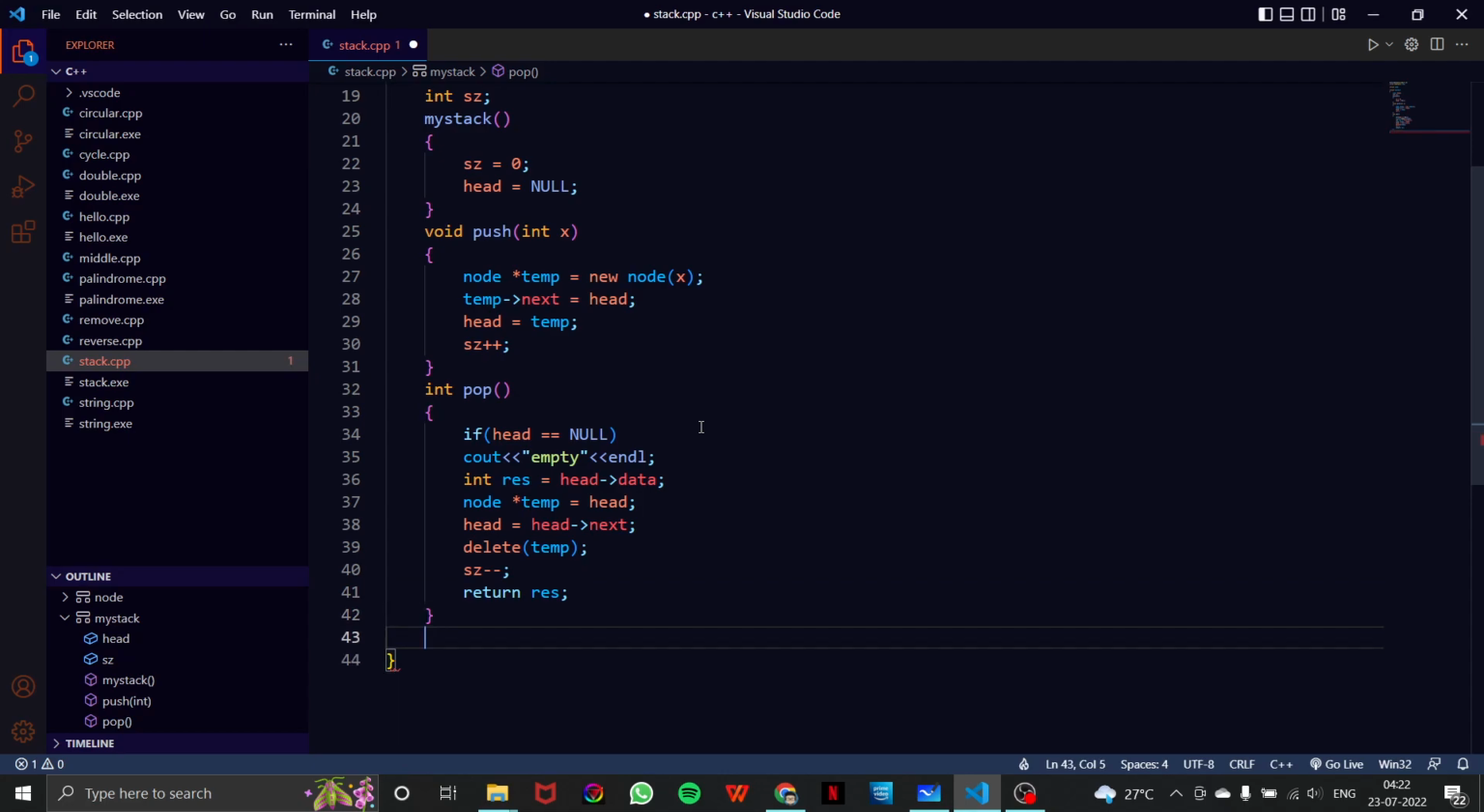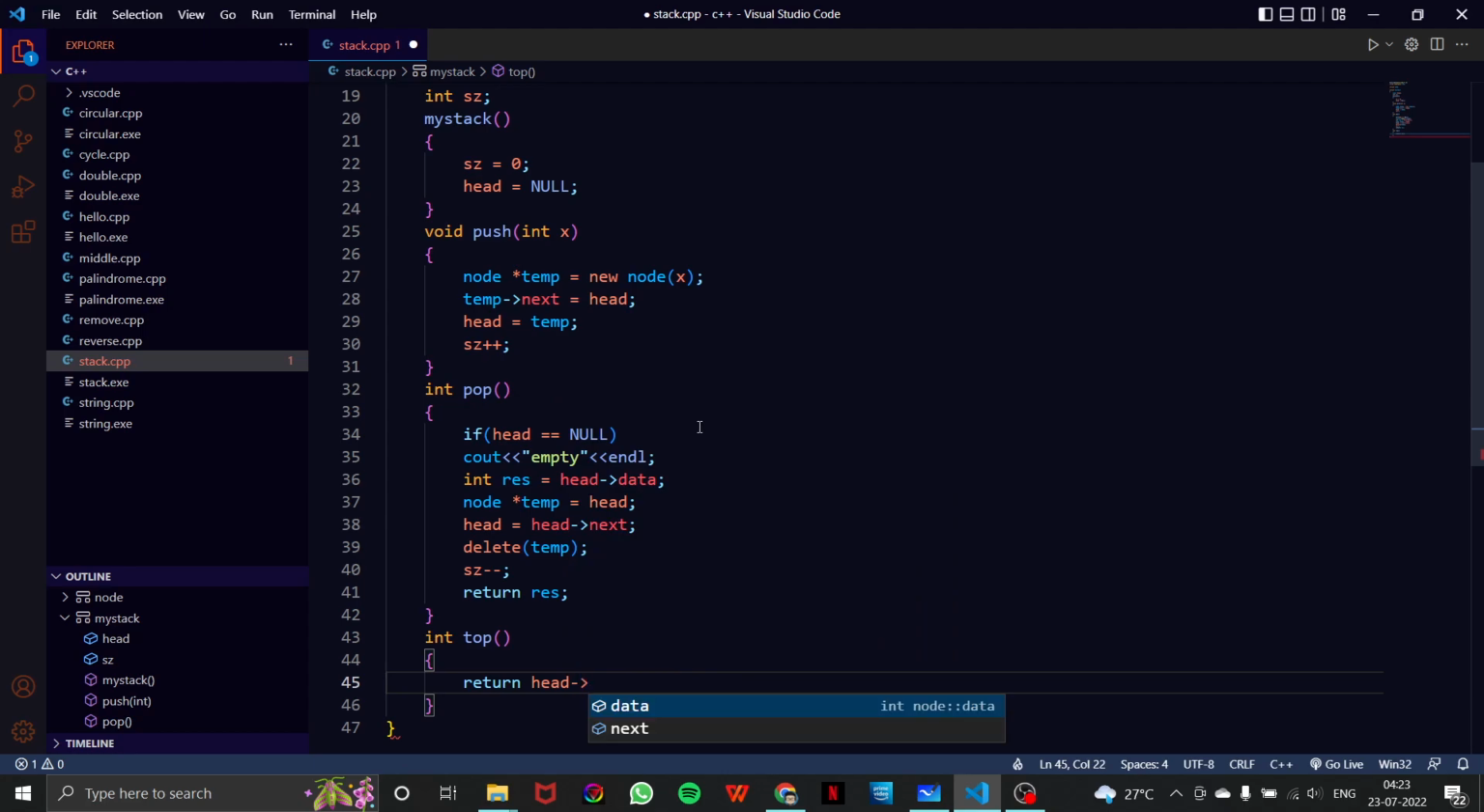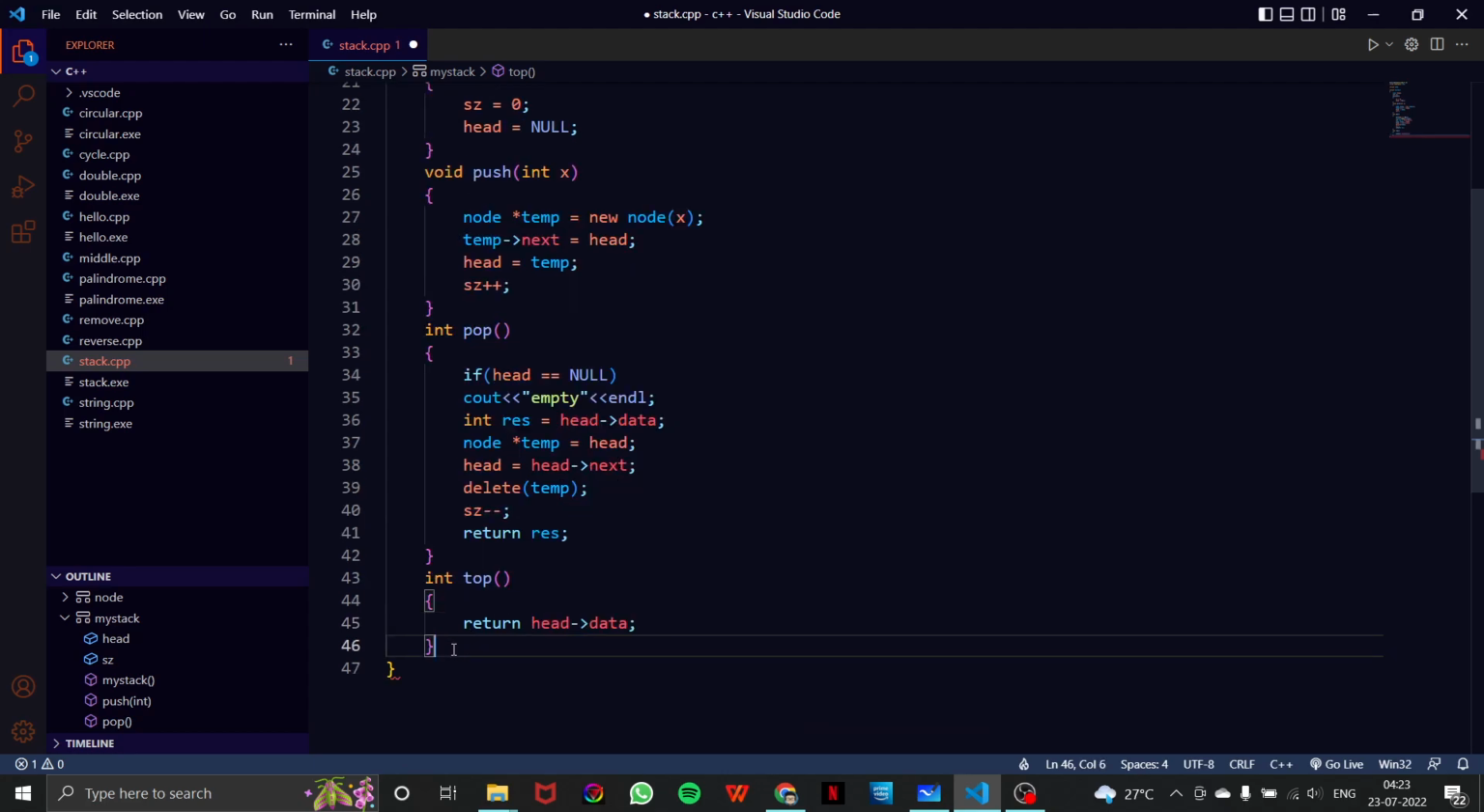If I have to write int top, it is going to give me the value of the top element of a stack. Our top element would be basically the value stored in the head of our linked list, right? So I just simply do return head data. Cool. Now if I write int size, it will simply be return size.